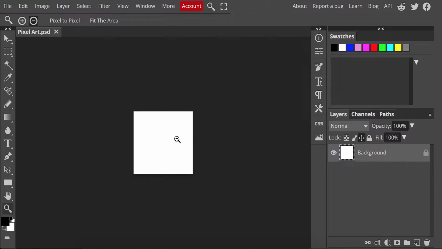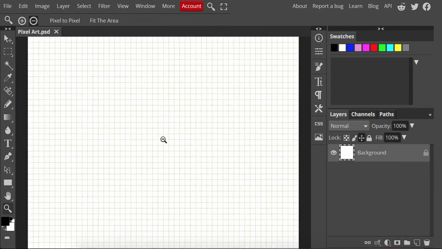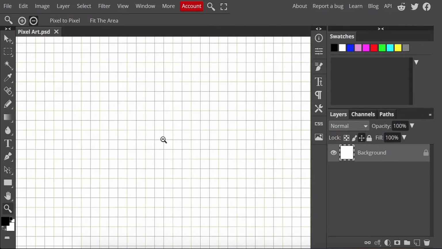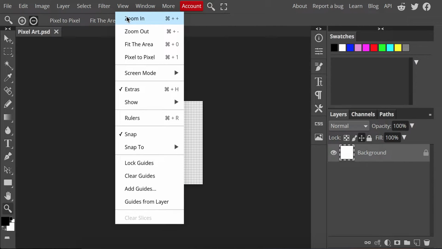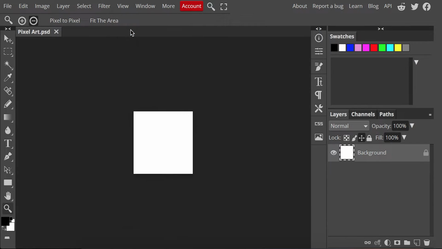You can also use on a trackpad your thumb and index finger. By hovering over and spreading those apart, making them wider, you can zoom in. And then by squeezing them together, you can make it smaller. You will also notice that there is a view bar up here. You can click zoom in or zoom out on this.